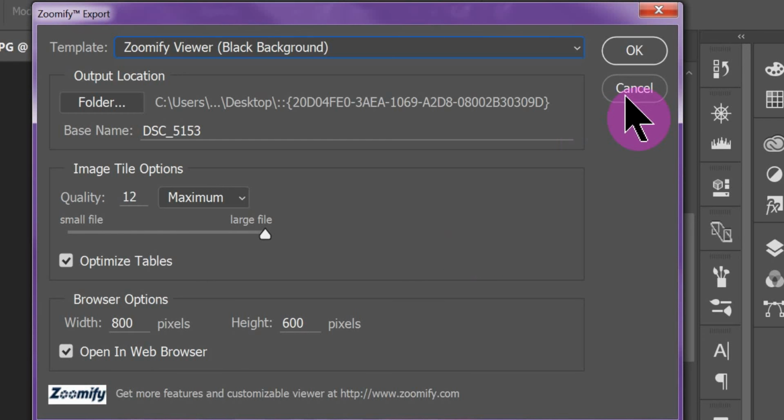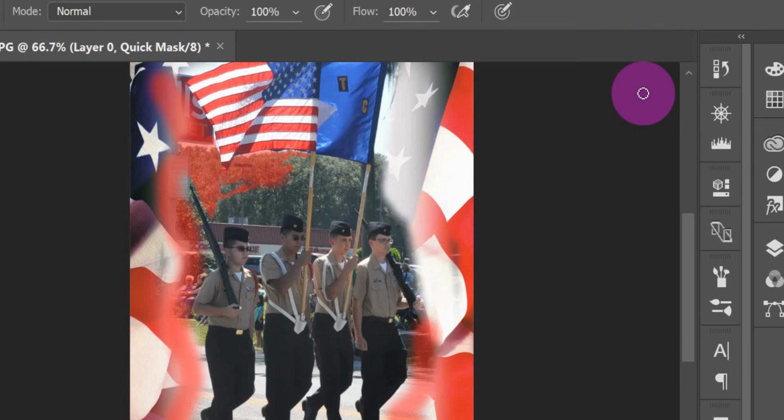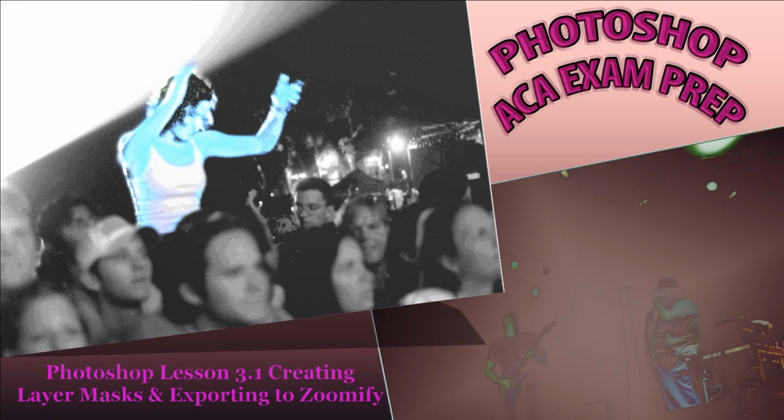Then you click OK, and your document will export to the location you chose in the output location area. Once you export to Zoomify, you can upload that to your website, and it will give your internet visitors the opportunity to zoom in and pan on that image. Pretty much that's it. There's how to create a layer mask and how to export to Zoomify.